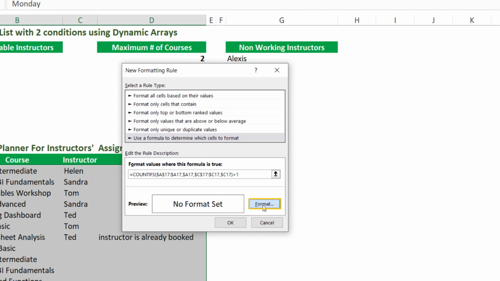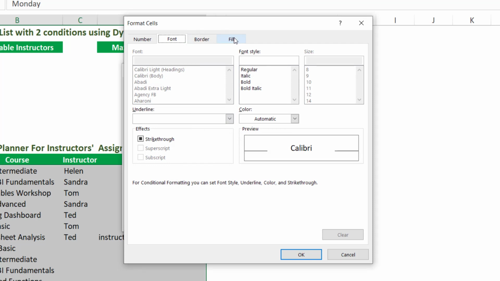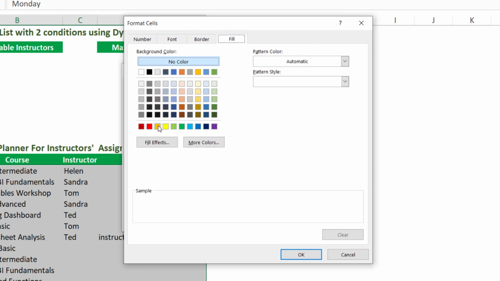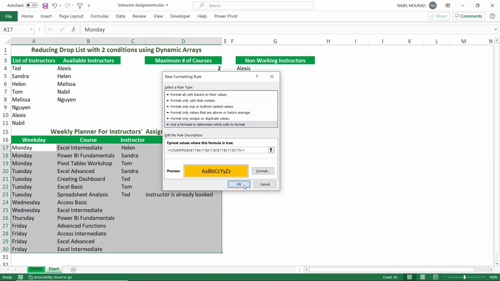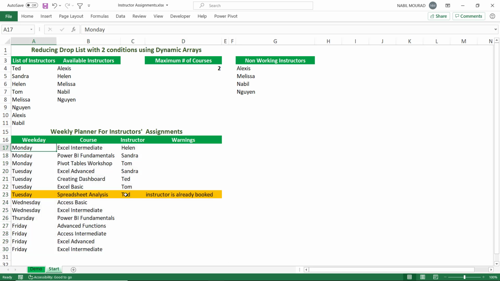I click on Format. What would you like to do? I want to create a simple fill color and I'll make it orange. So I select orange. When I hit OK twice, I would have created my conditional formatting rule. Now let's test. If I change Ted and I select a different name, let's say Nabil, now I don't see the orange color and the warning disappeared.